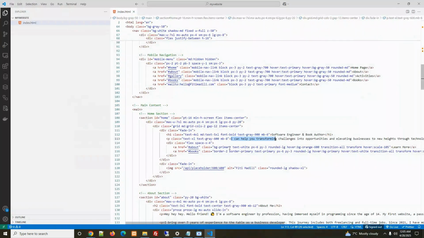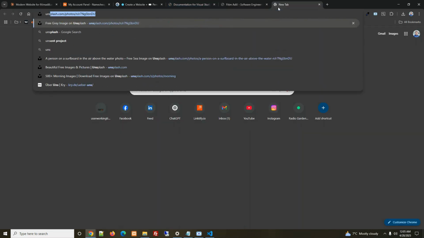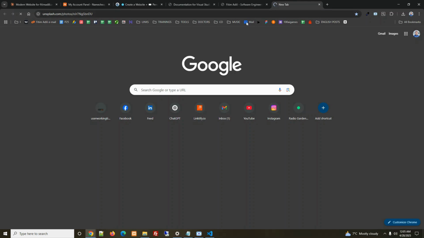And as you can see here, there is one image for that. This is the image that we can use. So for this example, I will use the Unsplash website, unsplash.com.